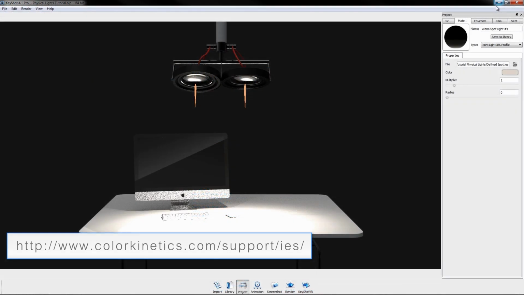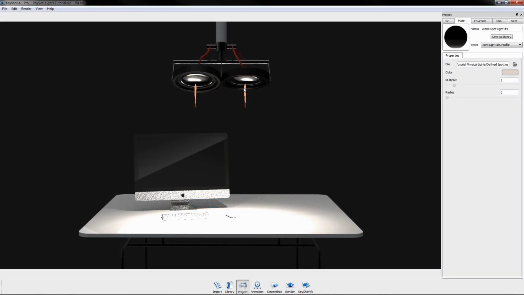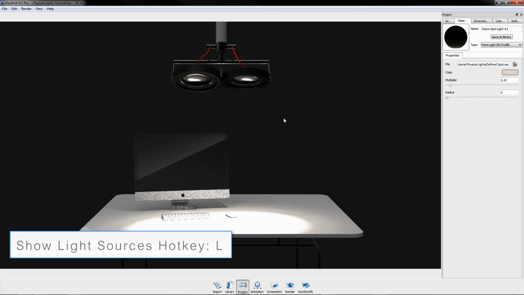Like the point light diffuse, the point light IES projects light from the object's centermost point with the geometry no longer visible. However, you can now see the orange wireframe of the selected IES profile. The visibility of the wireframes can be toggled by pressing the hotkey L.